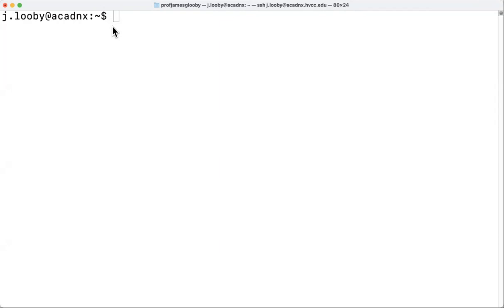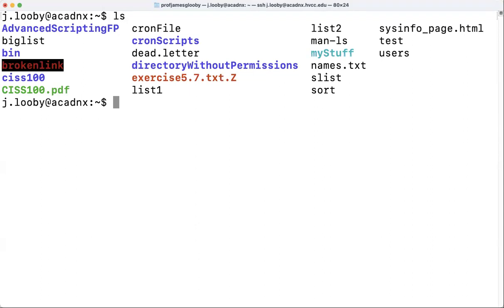So as you see, I'm logged in. Here's my prompt. I'm on the Acadinex server. We know that the tilde means I'm in my home directory. I'll give it focus in this window and type ls. But of course, when we're working with links and directories, the standard basic ls listing doesn't give us enough information. So I see my broken link here.